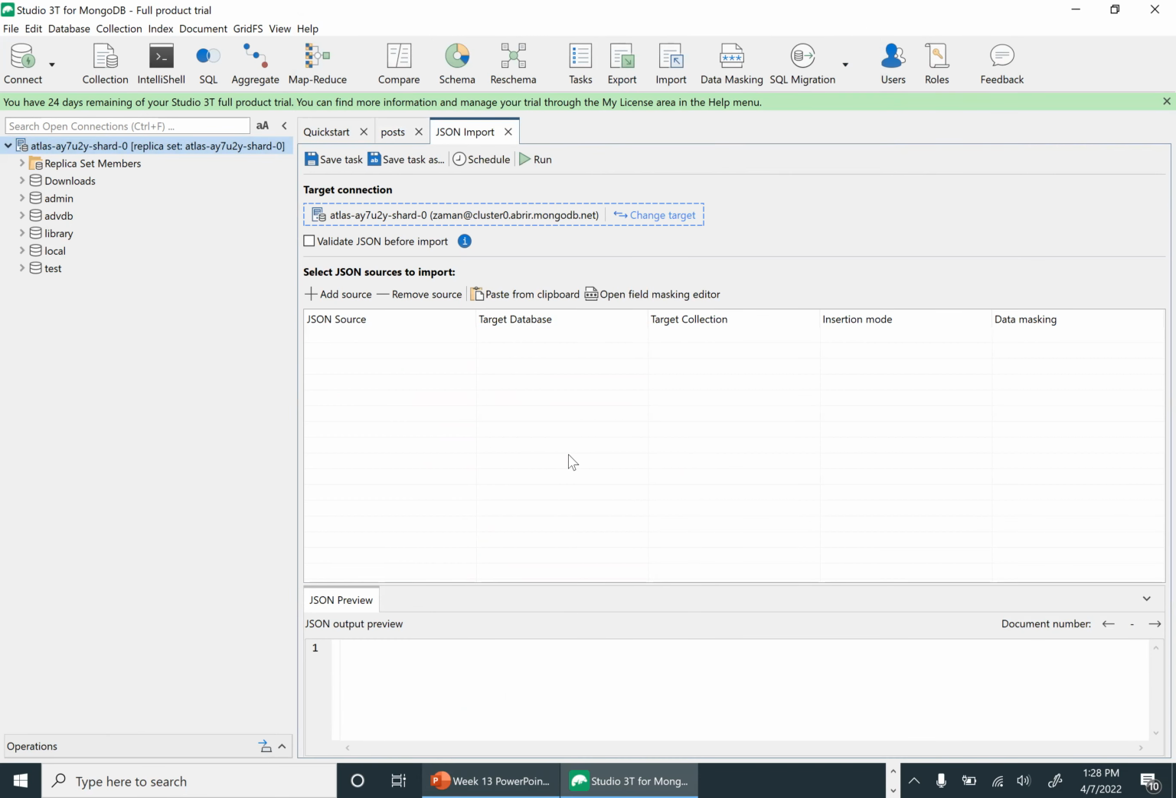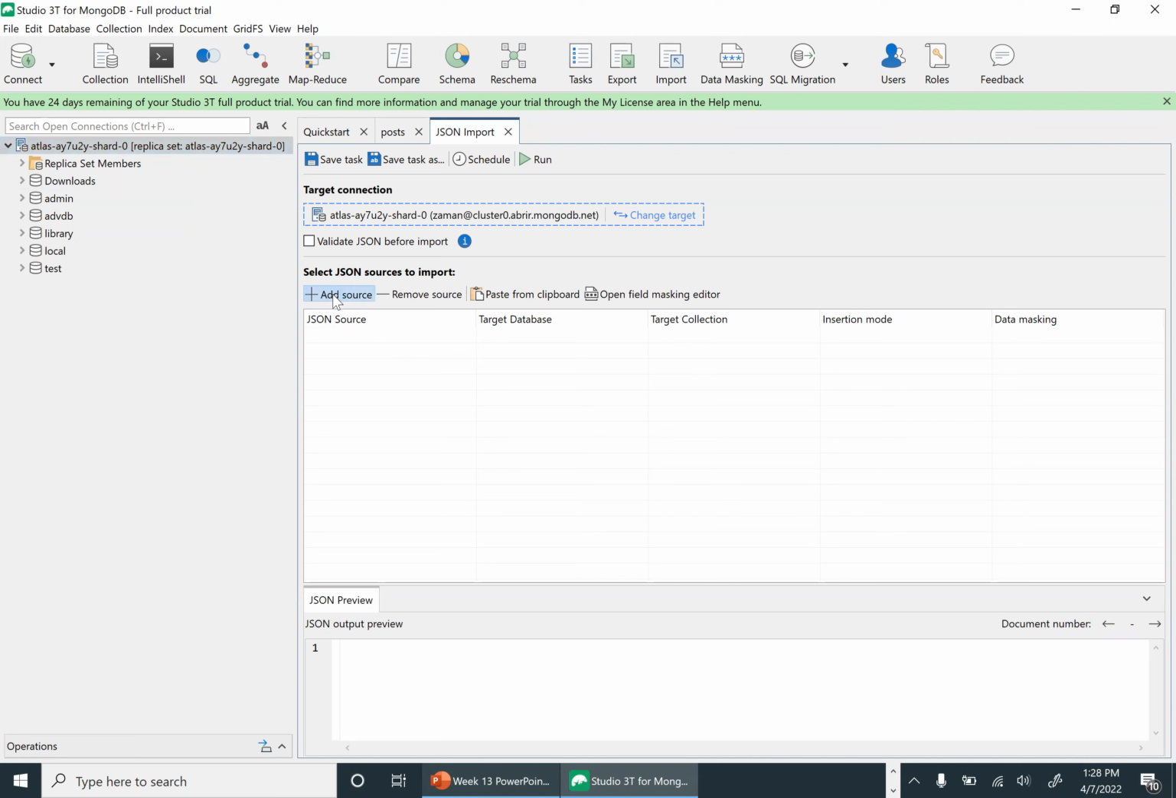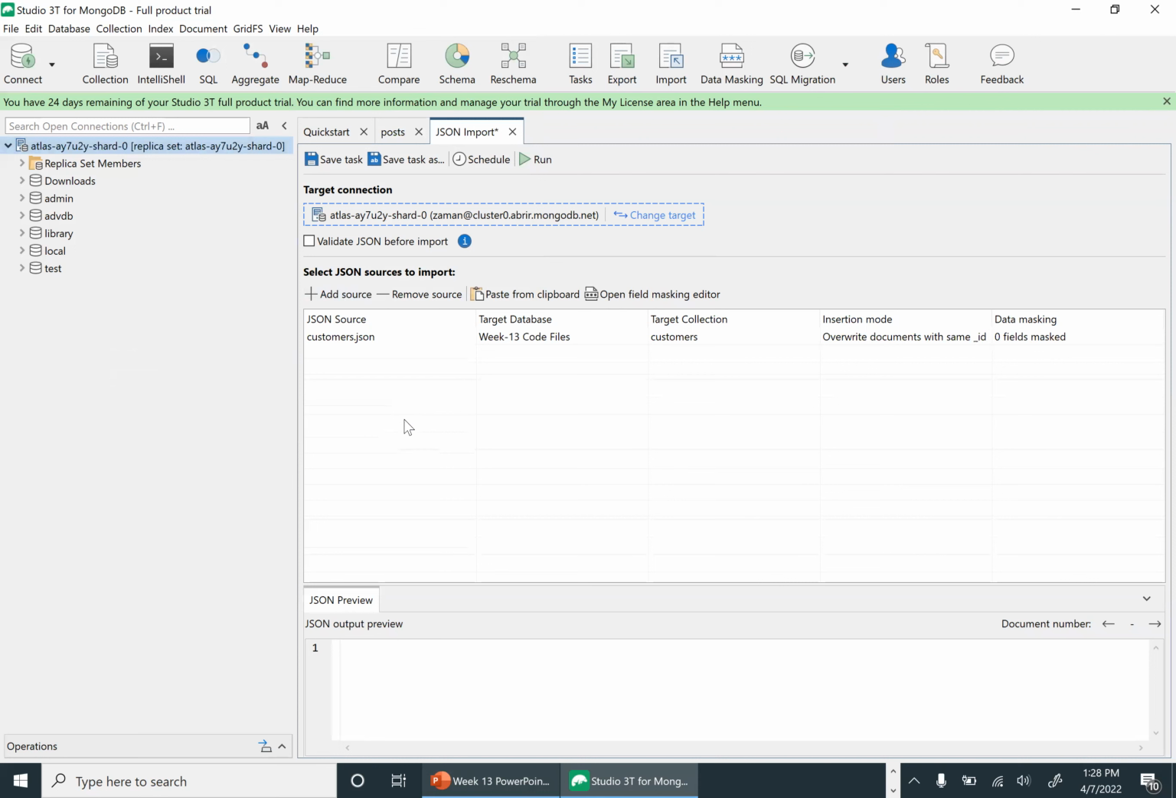Now this is the configuration page, and you have to add the source of that JSON file, right? We are already connected, and this is the same string. So let's add source, and let's go in week 13 code, customer.json. So I'm selecting this, open, and this is a collection. So let's choose advance and click on this run button.